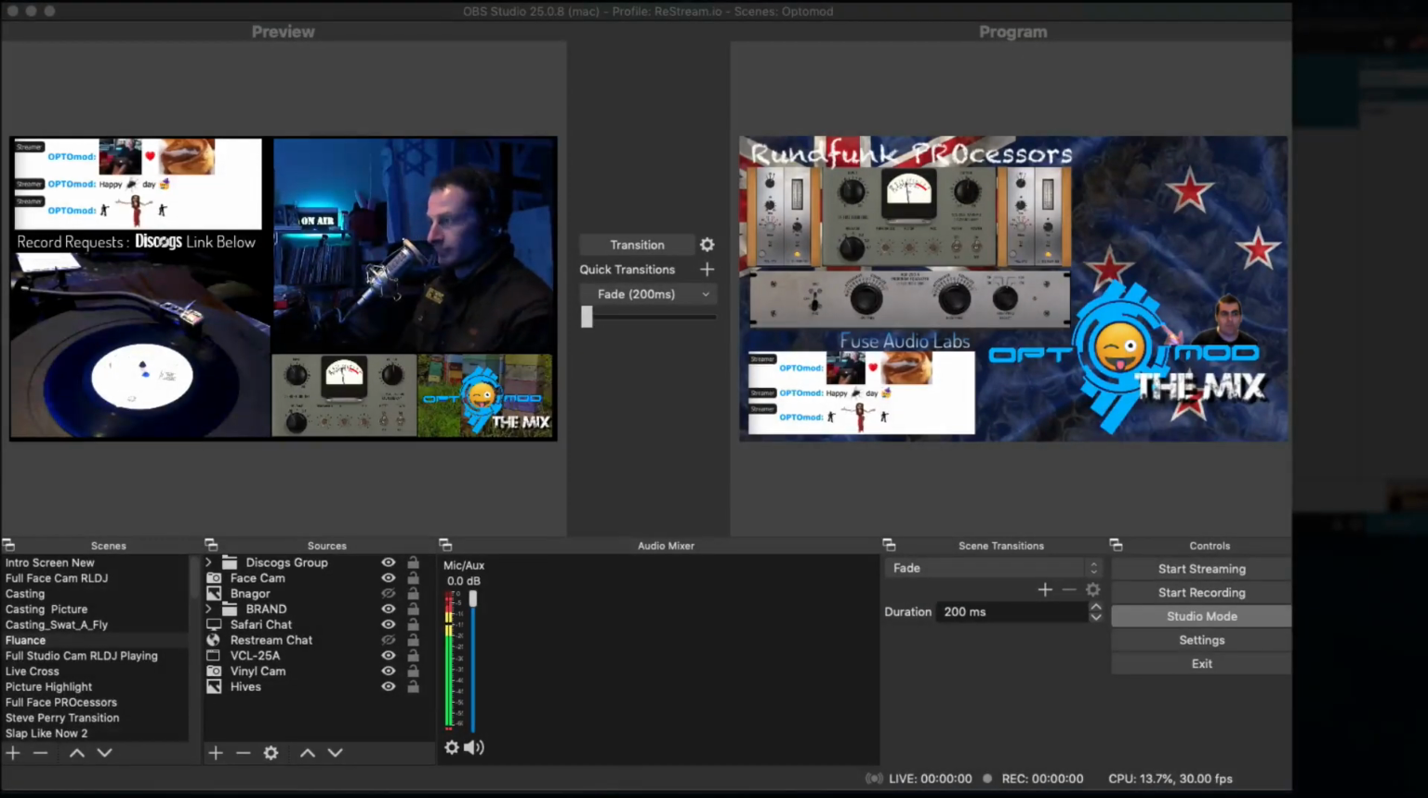Broadcasting with 1,000 watts of solar power. With a coat hanger on top of a tin shed. Somewhere near Tapuki. It's Optimod on the mix.